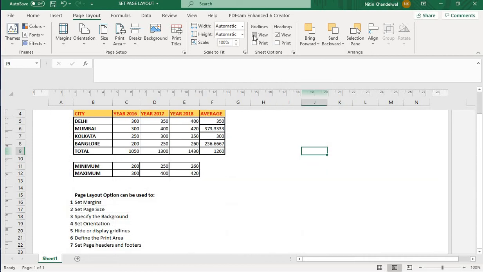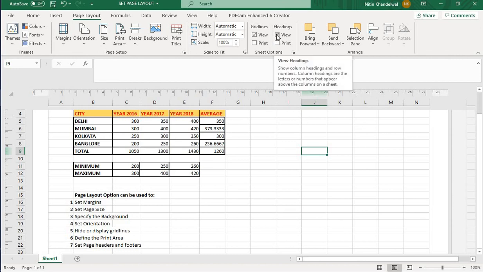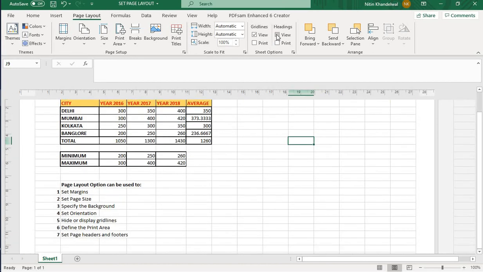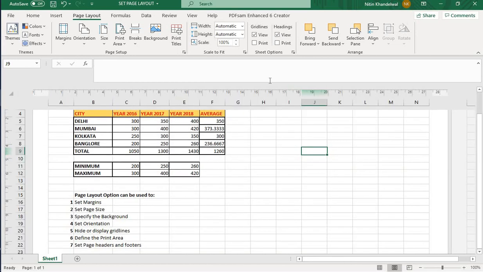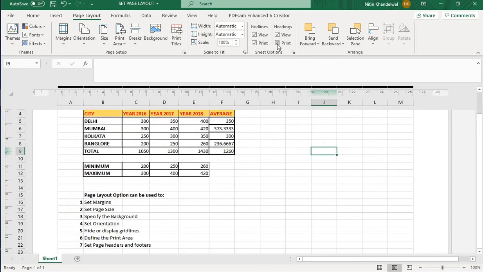If I uncheck this grid line, then what happens? It will hide the grid lines from the Excel sheet. When I click on the uncheck of the heading view, then what happens? Headings will be hidden. Or if you want to print the grid line or the heading in the print preview or print layout, whatever page layout you have, then what will you do? You can select the print option here. So both the grid lines and the headings will be shown when you are printing the page. Okay, so these are the grid lines and the heading.